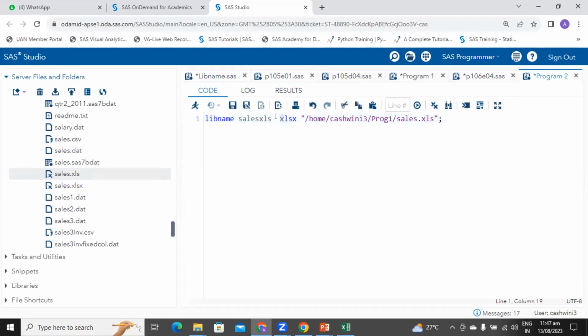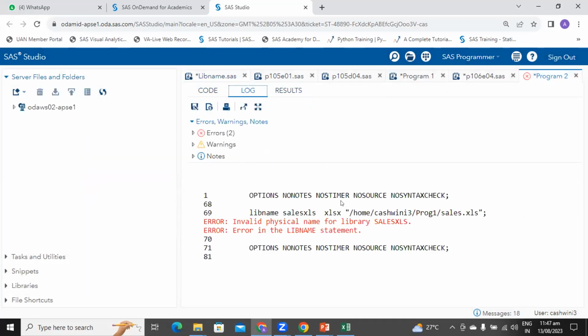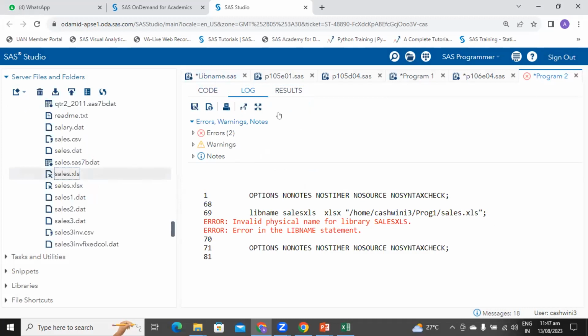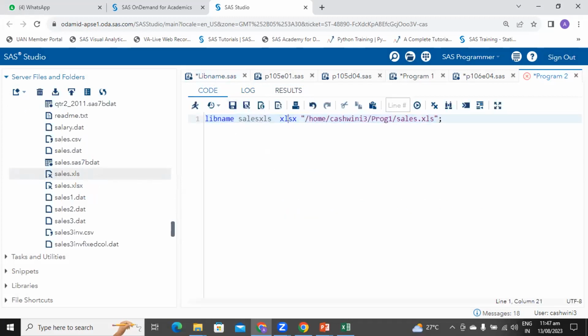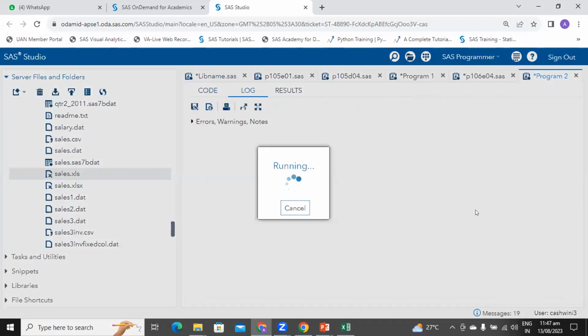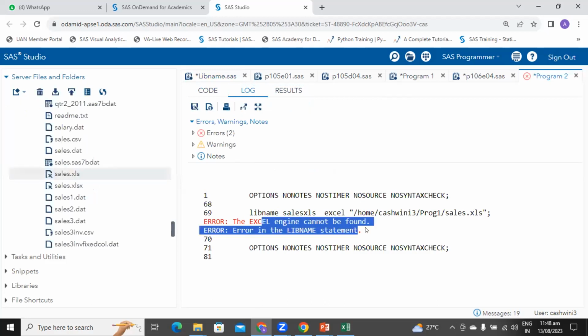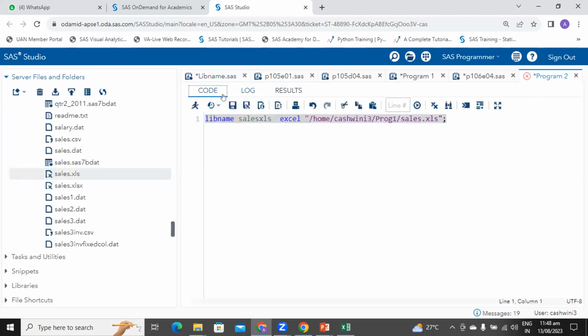So this is an independent software which has an internal plugin to connect to a non-SAS file. Hence, it is an engine. Now when I execute this libname and check the message, it's telling me XLS is not valid. So it's not working with XLS because it is only with XLSX. Okay, so let's use Excel only and now execute. Engine Excel cannot be found, error in libname statement. Okay, XLSX, let's use XLSX.